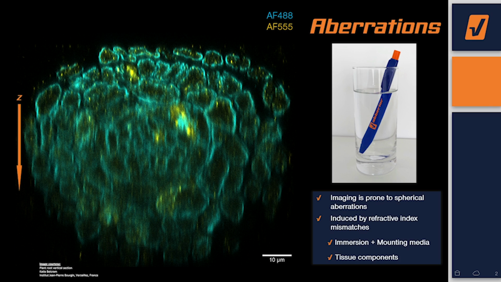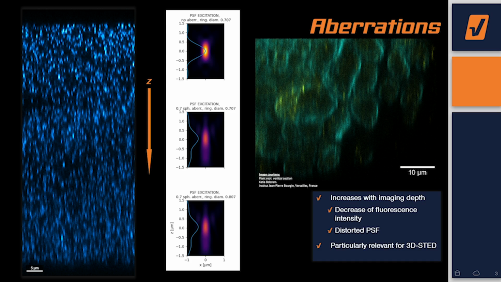And in microscopical samples, those mismatches occur between the immersion medium, the mounting medium and the sample itself. And within biological samples, they are induced by different sample components like protein, lipids, or in some cases like cuticle or something. But what happens to our images when we have spherical aberrations in our samples?